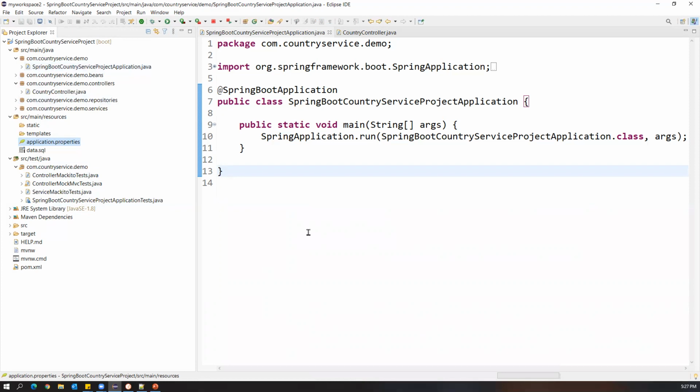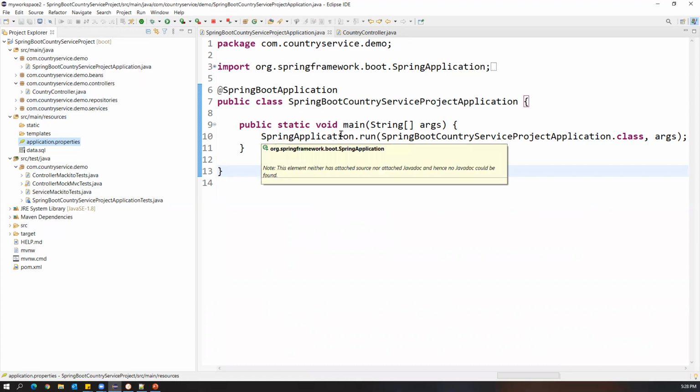But this time we are doing integration testing. So we have to start the Spring Boot application server so that the database will be up and running, and your API request will be able to call through the URL. Okay. Now let us start writing the integration test cases.